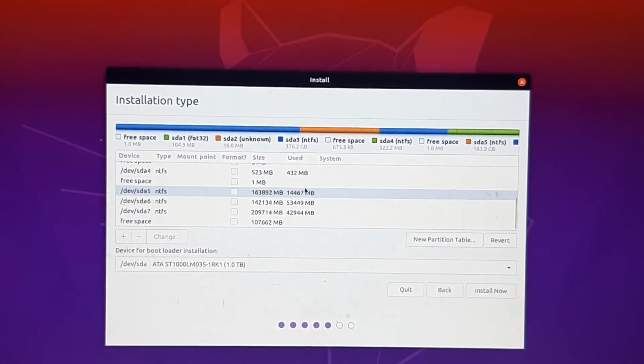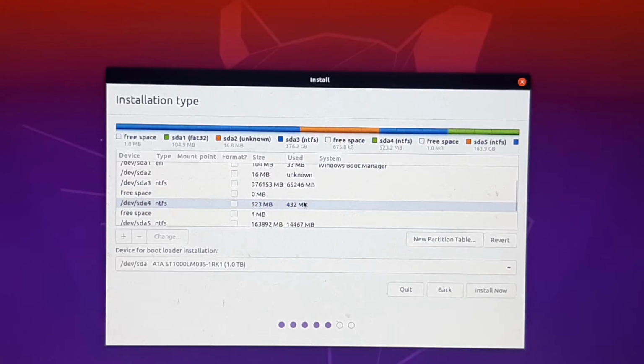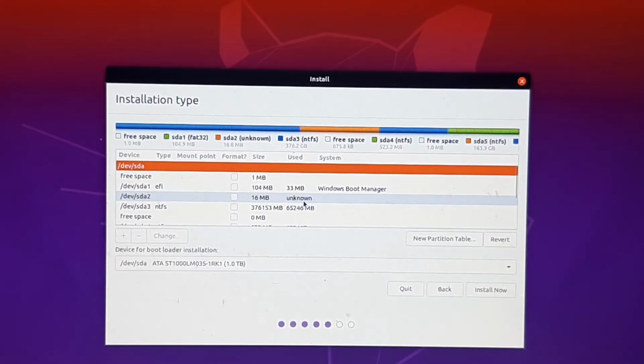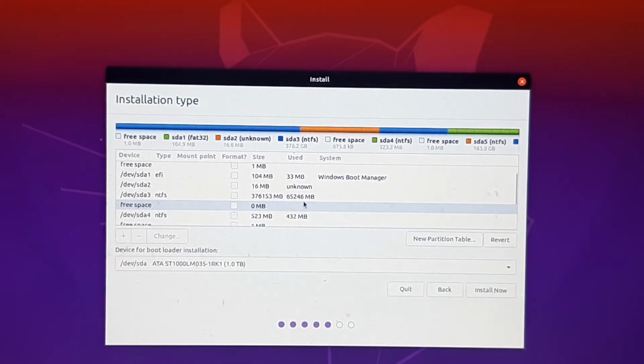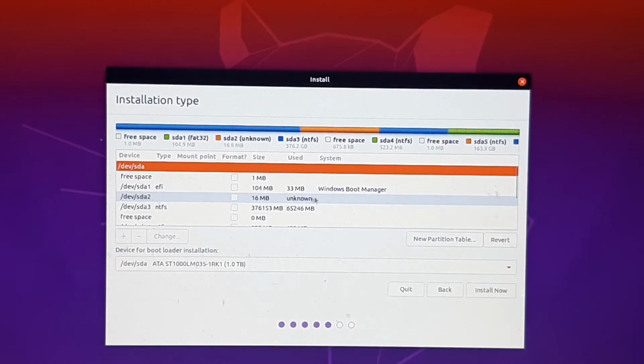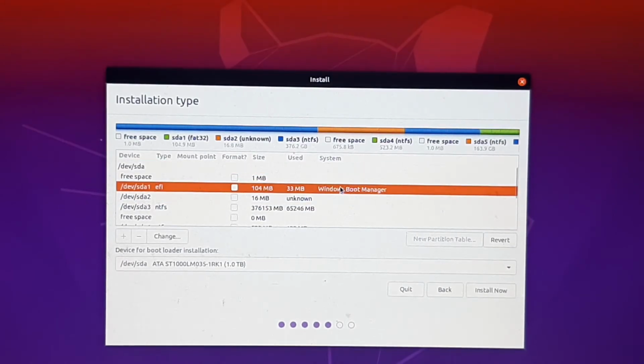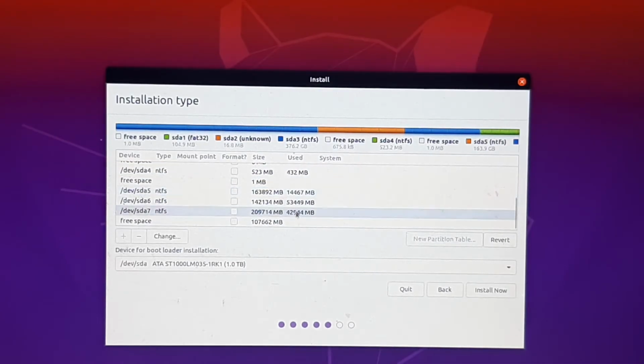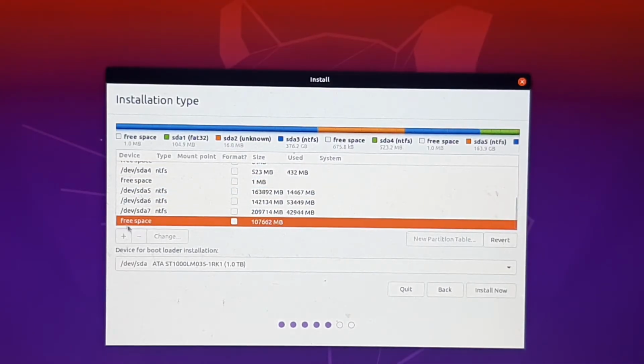And here you can see all the disks available. If you remember, I told you earlier in this video to note all your volume sizes so that we can distinguish it now. So I can see here, this is a Windows Boot Manager. We do not want to disturb it. And at the bottom, I can see a free space here. So this is the 100 gigs of free space which I left for my Ubuntu installation.